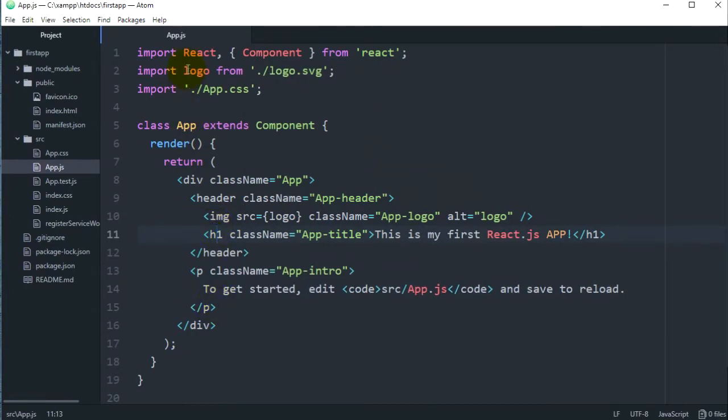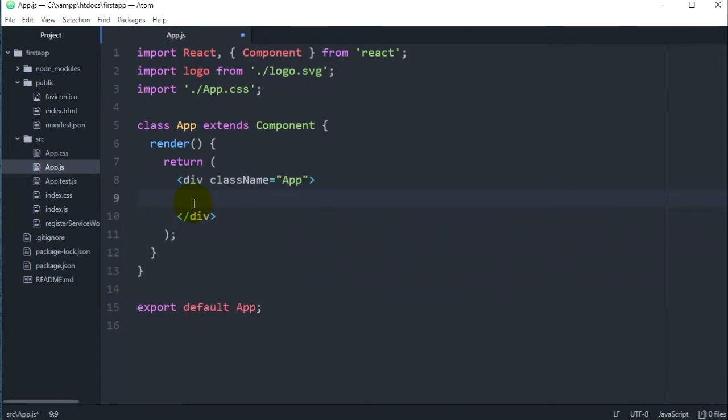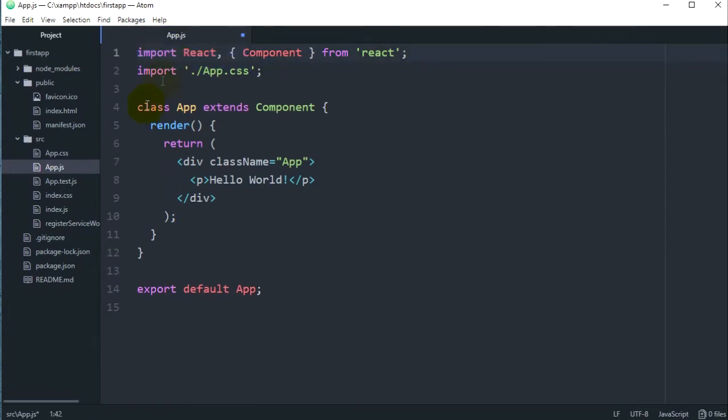Then just open your app.js file and let's clean up this code a little bit. Remove everything we have inside the div with the class name app and insert a line which says hello world. Also, on top of this file we import the logo, so let's remove this line as well. Your logo should be in your source folder. Feel free to delete it from there because we won't use it.